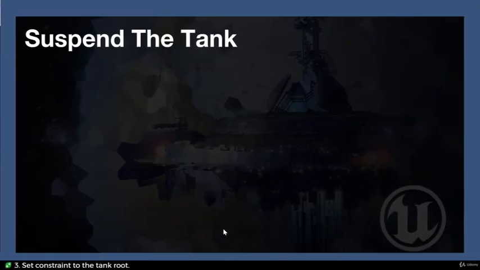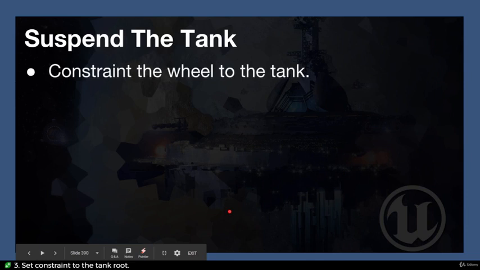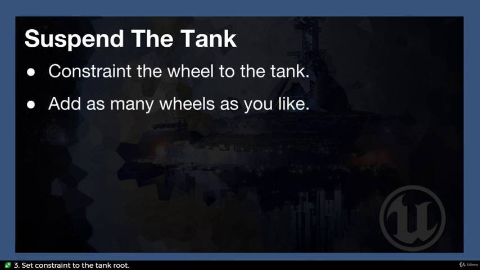Okay, so let's have a look at the challenge definition now. We're going to suspend the tank. That's going to be your challenge. So first of all, you'll need to constrain the wheel to the tank. Add as many wheels as you like by adding the spawn points.